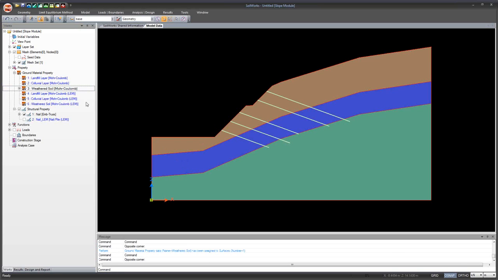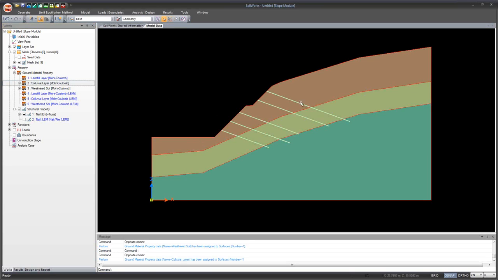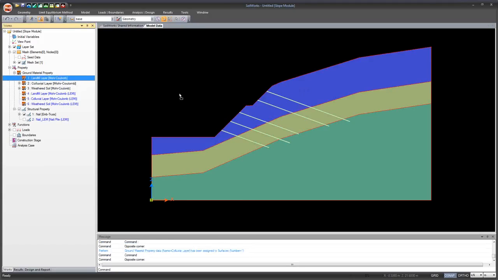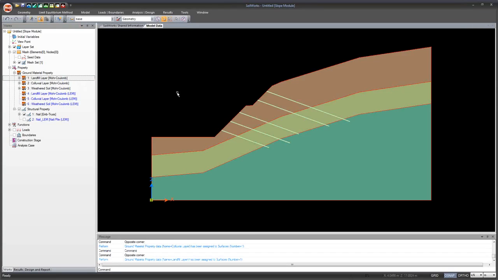Similarly, select the second layer, just drag and drop. Top layer, drag and drop. So this is so simple with Soilworks, to assign the properties to the structural components as well as the ground material property. After assigning the properties, the next thing is meshing.